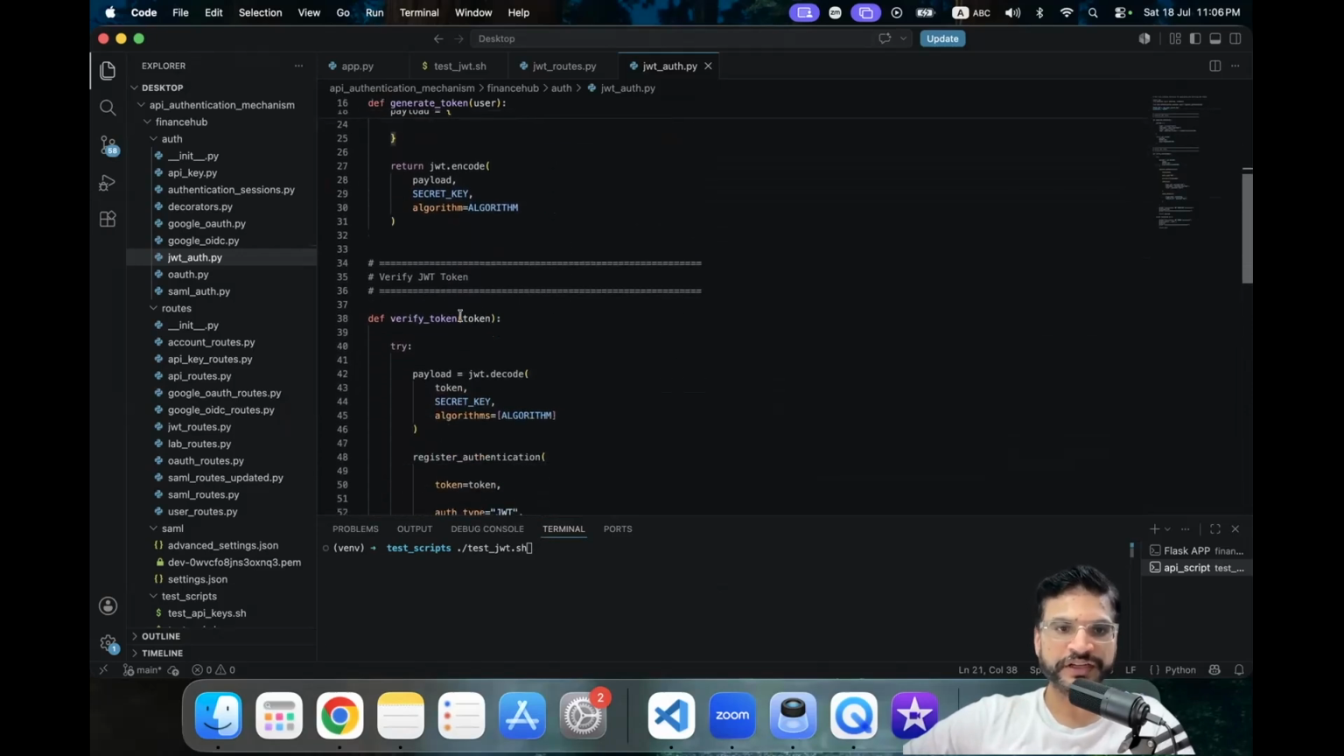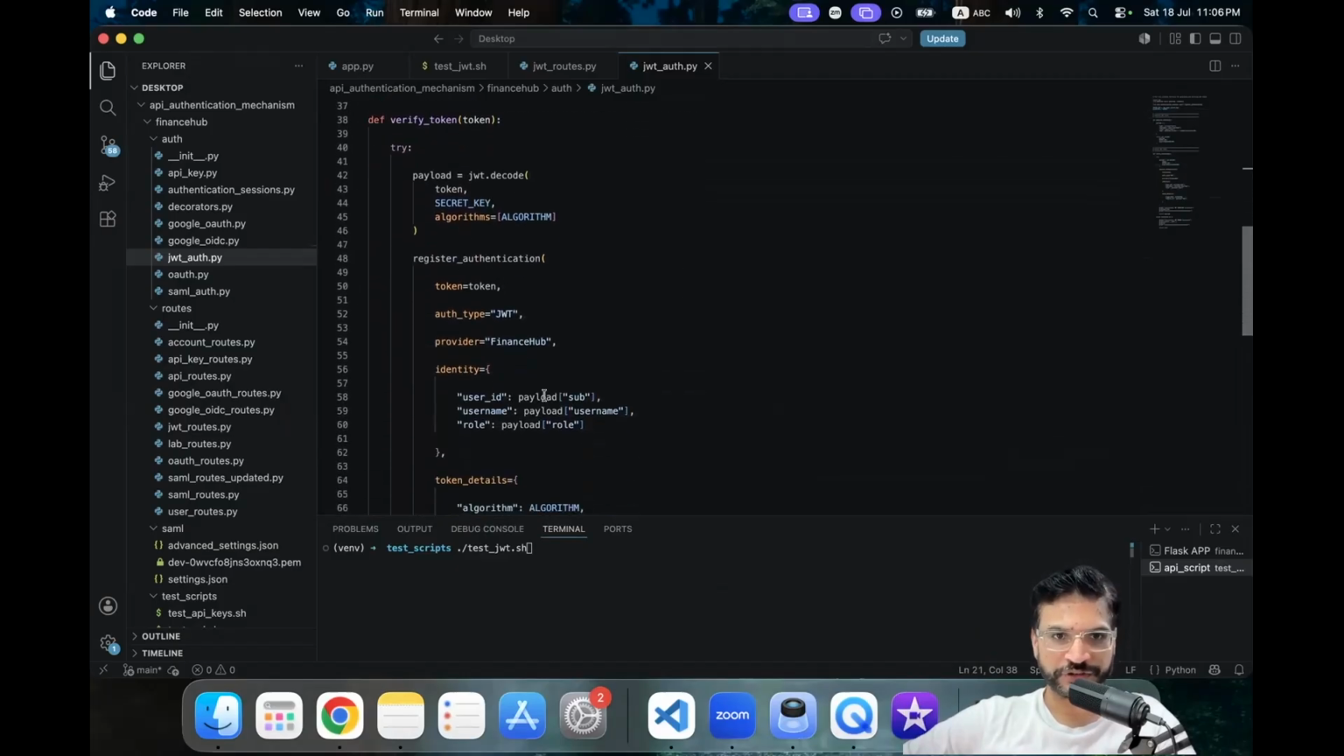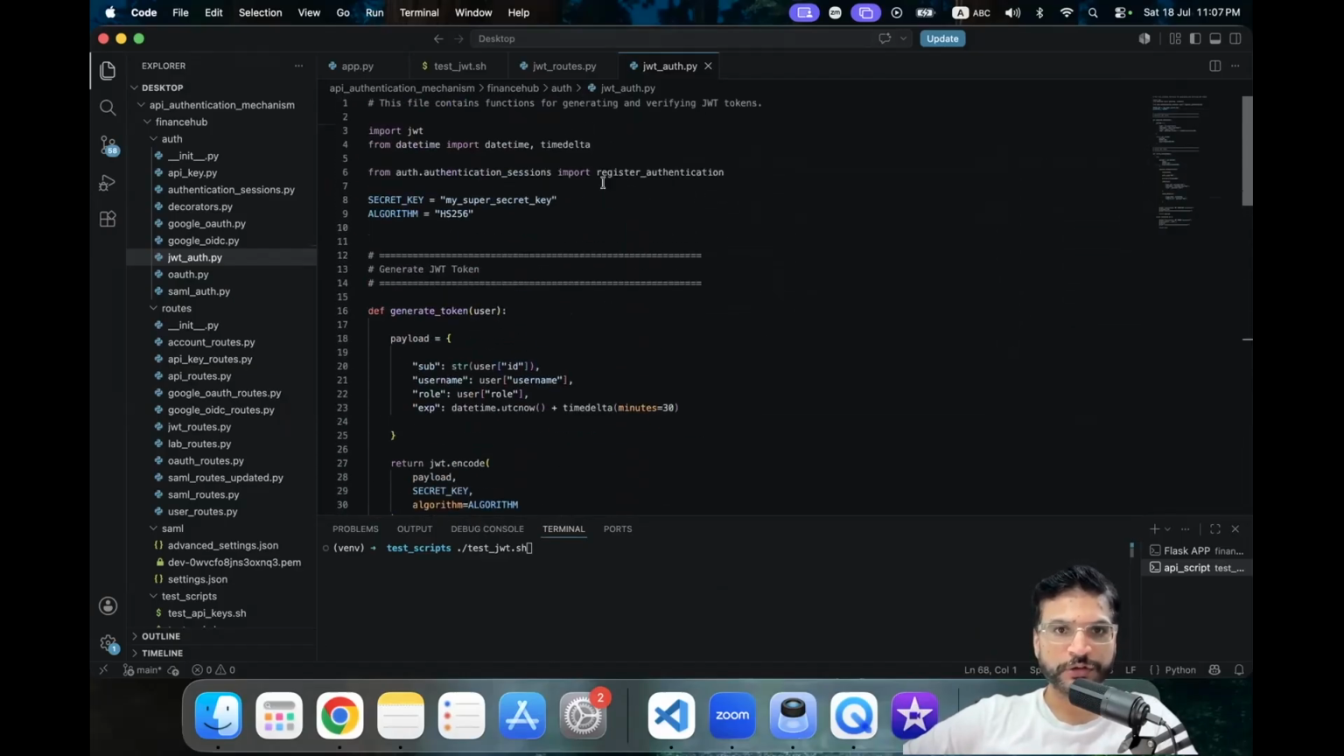The second function is to verify the token. Once the server generates the token, it sends it to the client. When the client sends that token in a request, the server verifies the token again. So this is the verification function, showing how the token is verified. These were the logical functions.